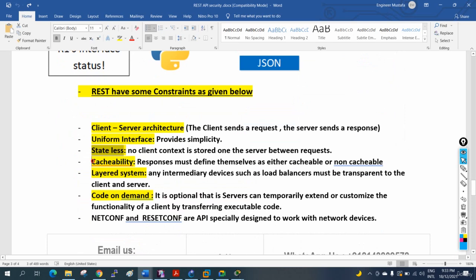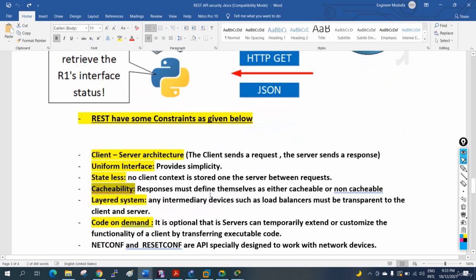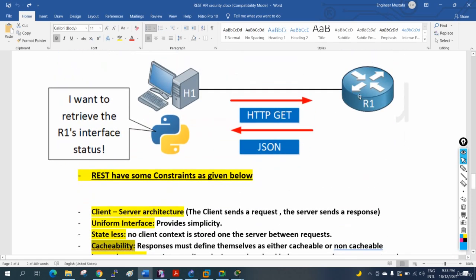And then cacheability. Cacheability is nothing but our server will say, you are asking me the description of the interface, this is the description, connected to WAN, connected to LAN, or whatever description we wrote here, and cache this. Don't ask me again and again, try to cache this because no one is going to change that.